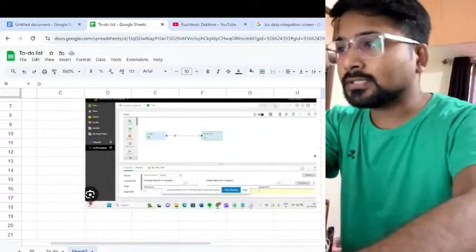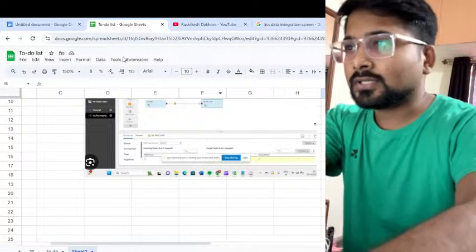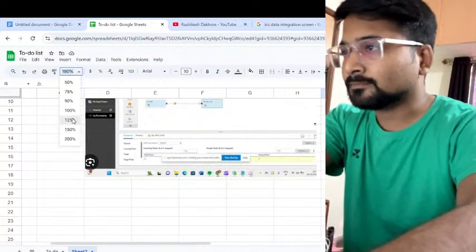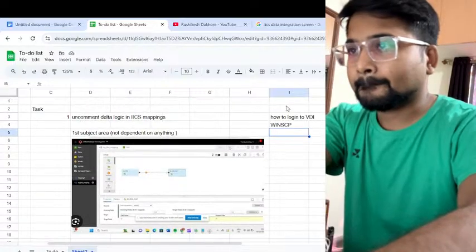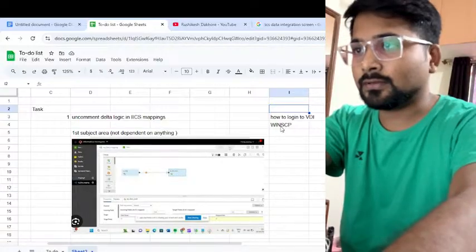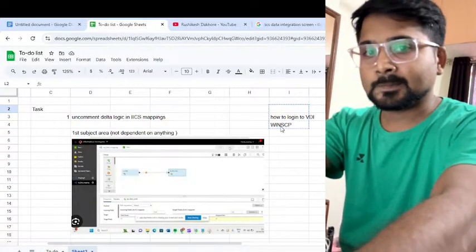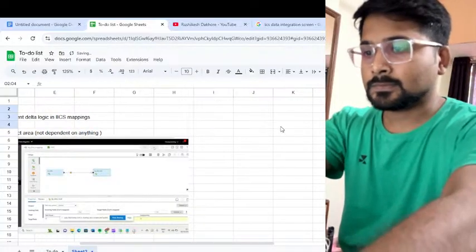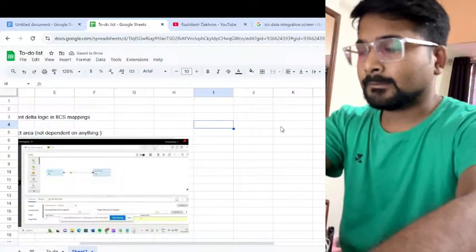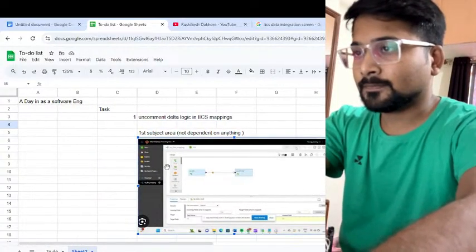So what am I doing in the same step? Let's lower the zoom down. 150 is very zoomed, 125. This is how it works. So what am I doing next? Okay, let me tell you what I'm doing next.